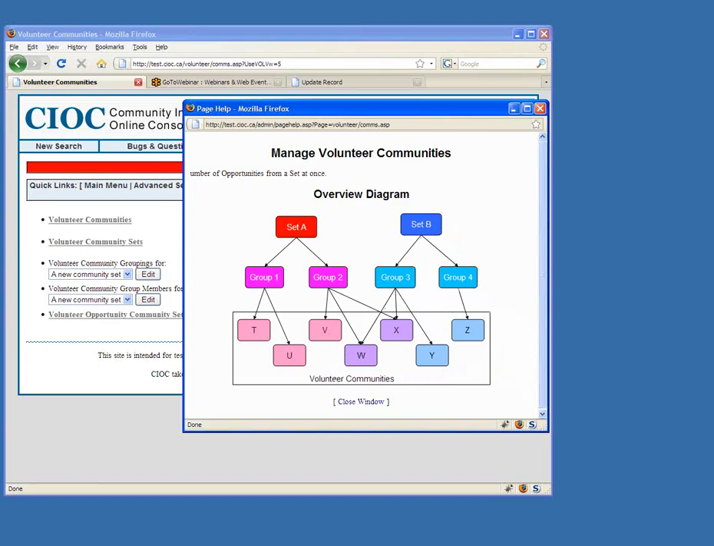Or, as I just demonstrated to you, if I had added somehow the community V to a particular record, then in that record only, it would continue to show the community V so that no information was ever lost. But anytime I'm doing searching or creating new records or updating existing records, it's only going to show me the portion of the communities that have to do with my community set that I'm working in right now. Okay?